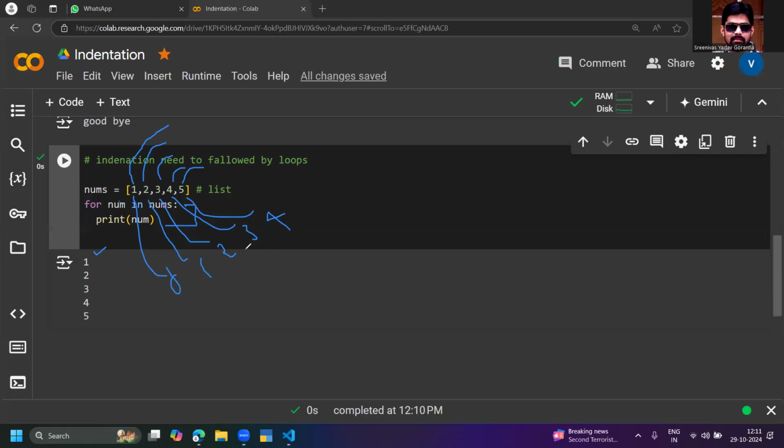In this way, you are able to iterate the particular nums. Nums is a collection. In that collection, we have 1, 2, 3, 4, 5, and we are trying to iterate each and every value using the for loop. For loop has a block.